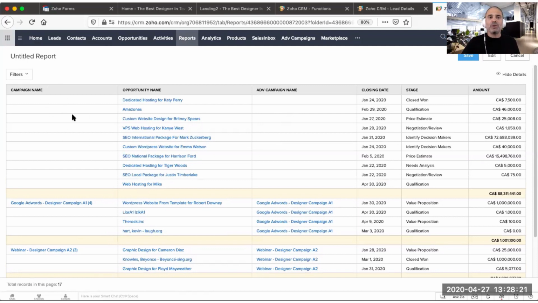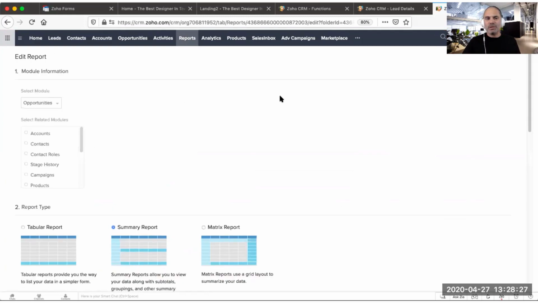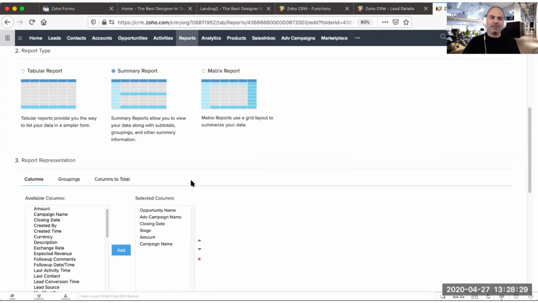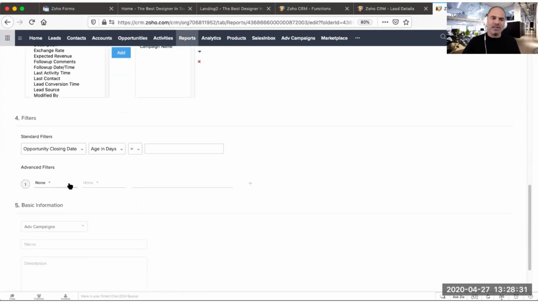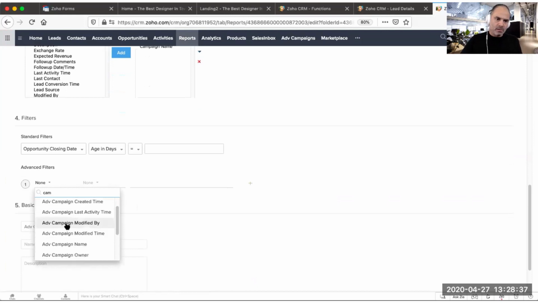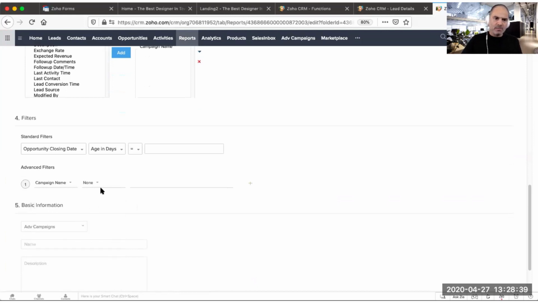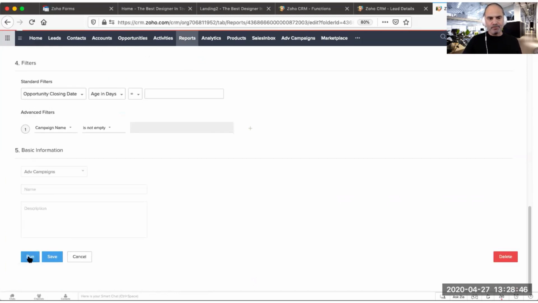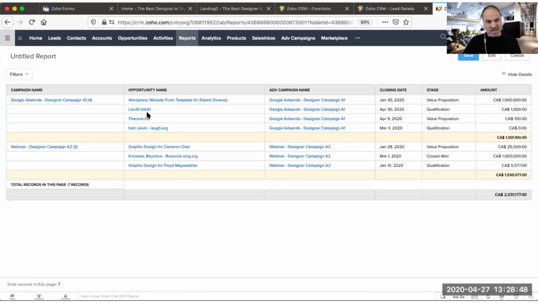First of all, I want to have only values that have a campaign name. So I will go back to edit. I will go to the filter and I will write here campaign name. Campaign name is not empty. That will be the first criteria. Let's run again. And now you can see that it looks a little bit better.